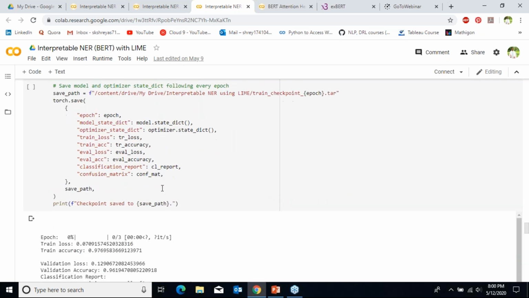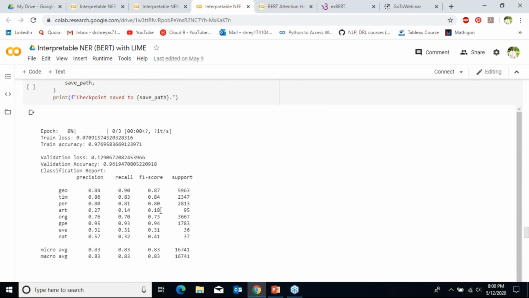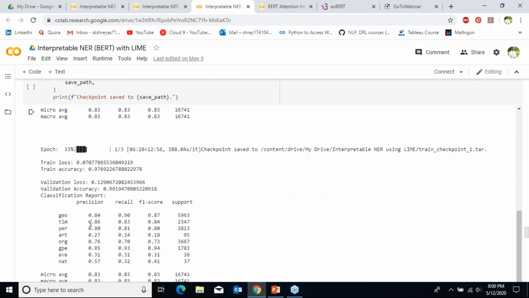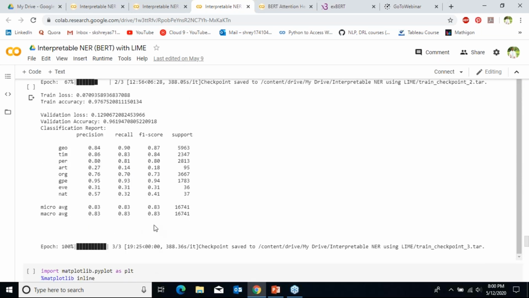I will just show you the result. Yeah. So here you can see the average F1 score that is obtained is 0.83 for the testing data. Because I have a very less number of samples for artifacts, events, and NAT, I'm getting very less F1 score.